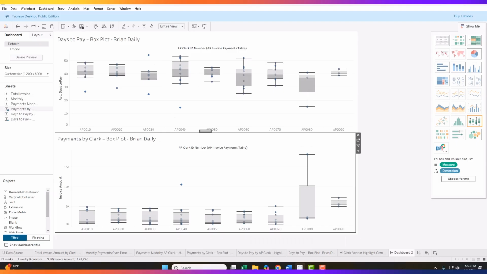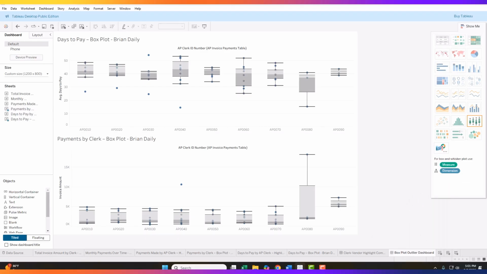And then lastly, I'm going to rename this final dashboard, and I'm going to go with box plot outlier dashboard. So for this assignment, I am going to ask you to take screenshots of all the different visuals that we made. Now those two dashboards that we created have two visuals on them each, so you don't need to have separate screenshots of the box plots from the original visuals. The dashboards will have both of them. Just make sure your name is in the title of each visual.